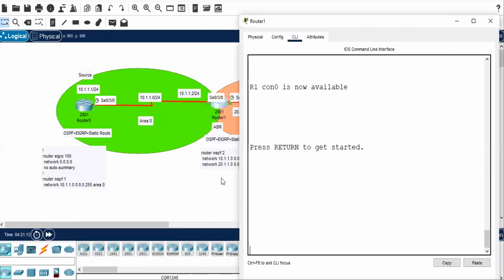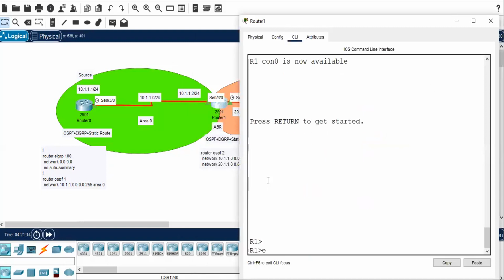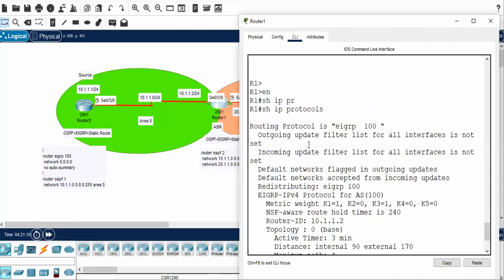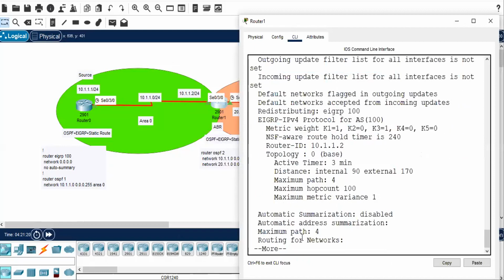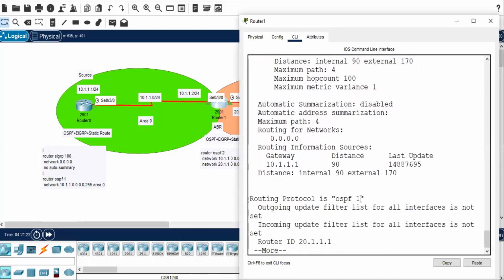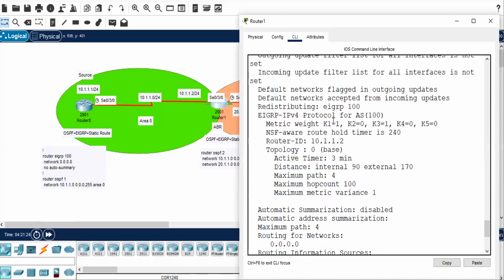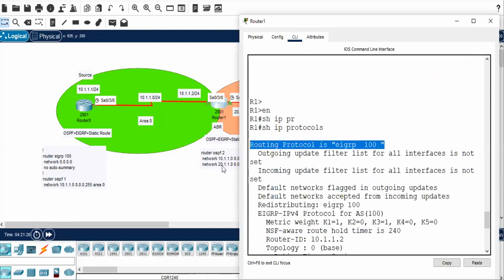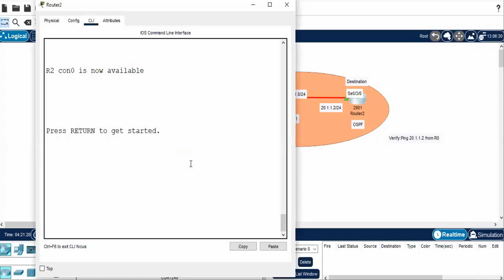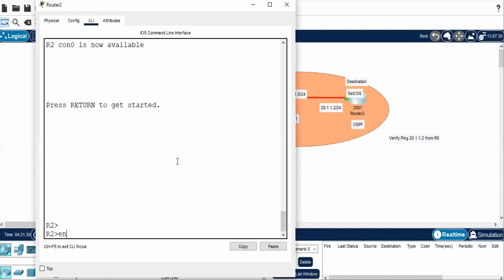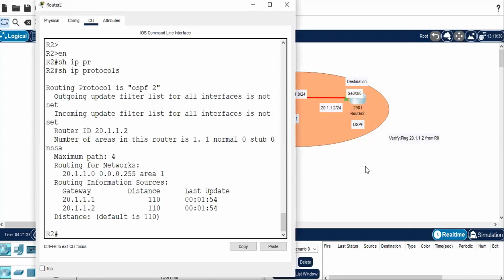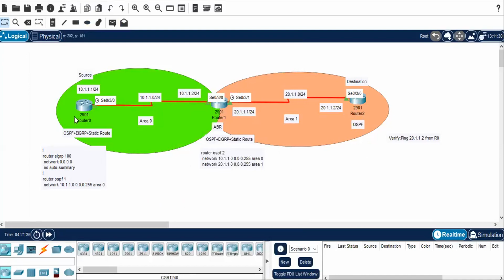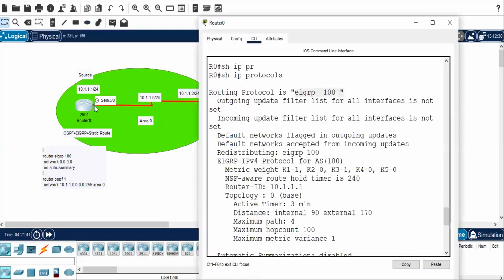Here, in our area border router also, show IP protocol. You will see OSPF is running and also EIGRP. But here I just left it the way it is, just OSPF. So show run, show IP protocols we'll use. I just have OSPF here. So let's introduce the static route.